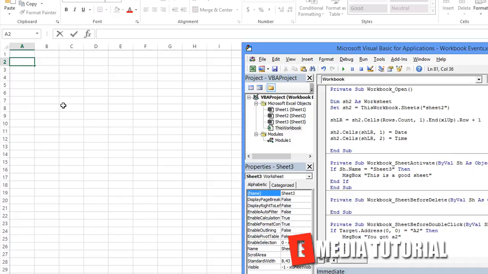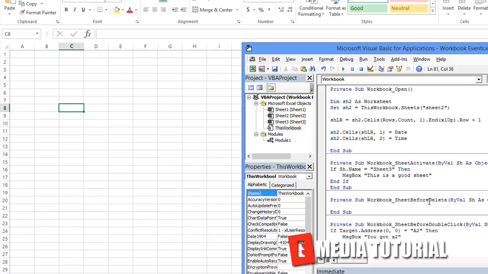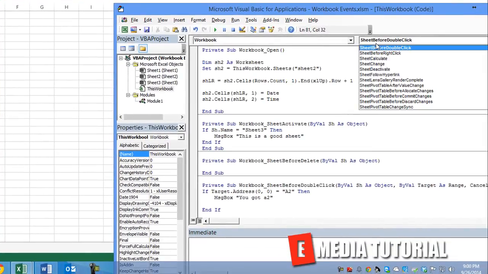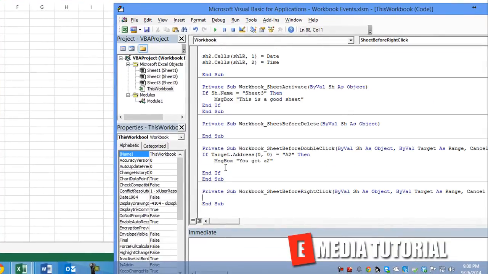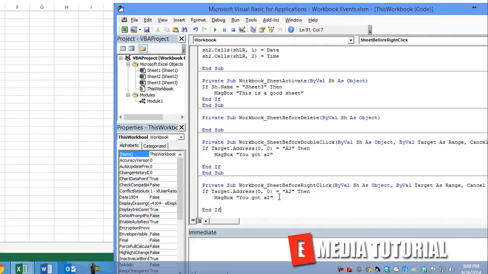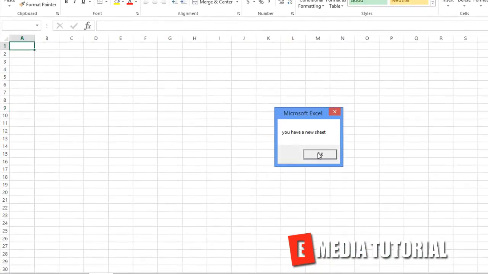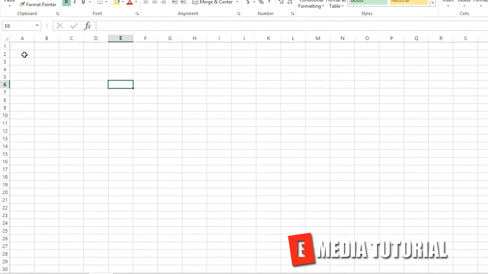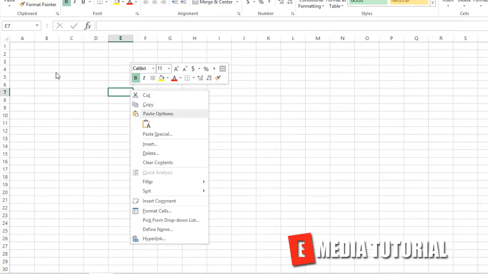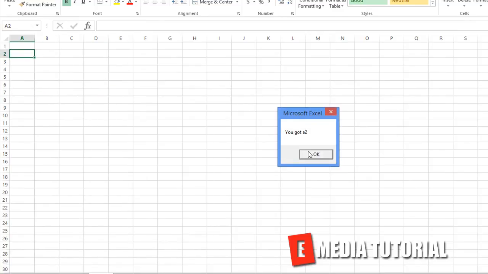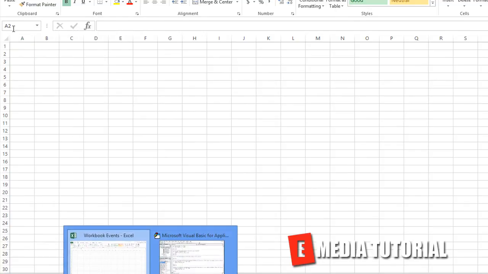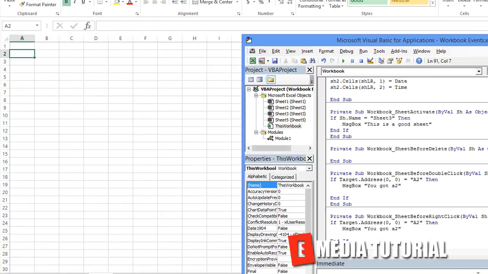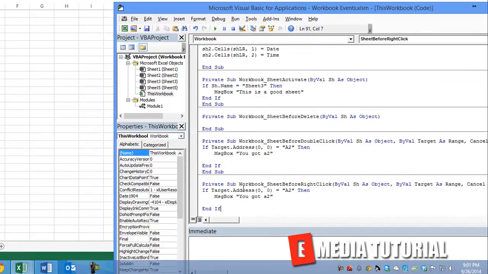Moving on very quickly here. Oops, I need to deselect that cell so I can keep on working. There's the before double click, before right click, same concept. I'm going to copy and paste that here. If target address is A2, so any sheet, I'll create a new sheet, and I'm going to right click on A2. All right, let's right click here, right click here, right click on A2. You got A2 is what it says there. And again, to disable that drop down coming, you could have cancel equals true, so that would cancel out the drop down of the right click menu.